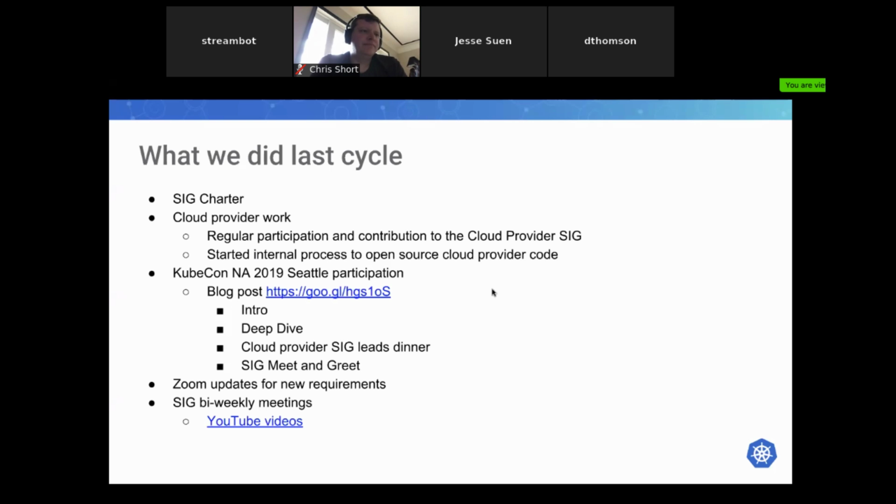So what we did in the last cycle, we created our SIG charter, and it is merged now. It's available out there. Thanks to the steering committee, especially Aaron, for reviewing and helping us make it good. We still need to work on that going forward as we do some of the things we are working on in the SIG.